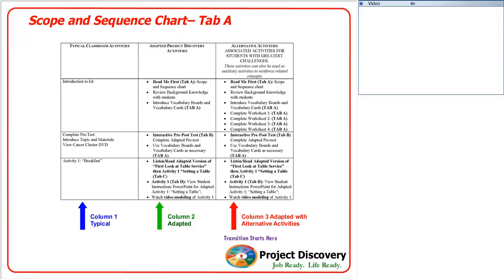I have one site that actually has 2 students who are working, I believe, from the typical binder. They made 100 on all the pre-tests in the adapted, so they just didn't need that level of instruction. Then there's the adapted project discovery activity, and then we have alternative activities listed in the 3rd column. So it shows you how each one is laid out. You guys can read through that.